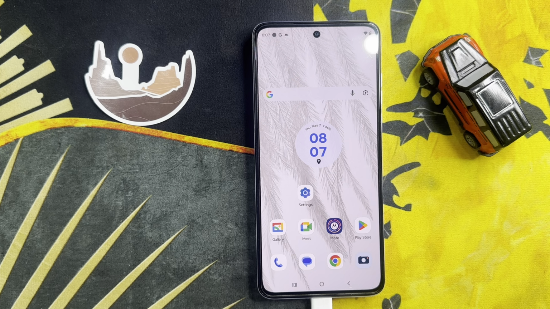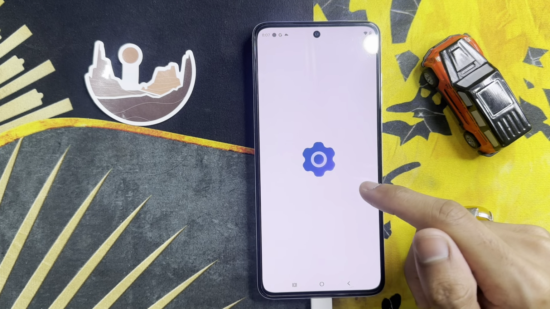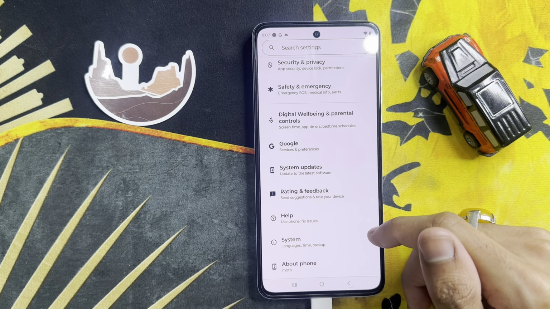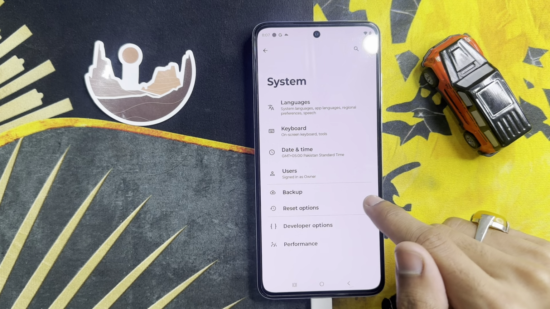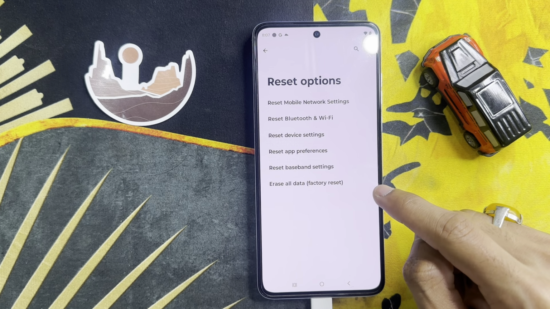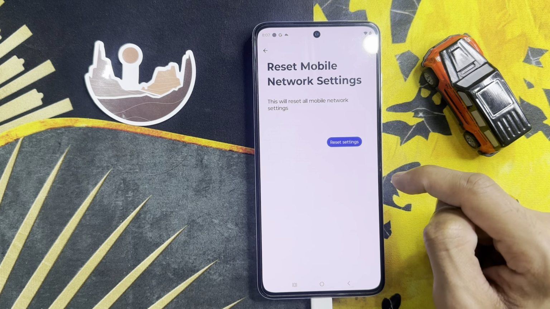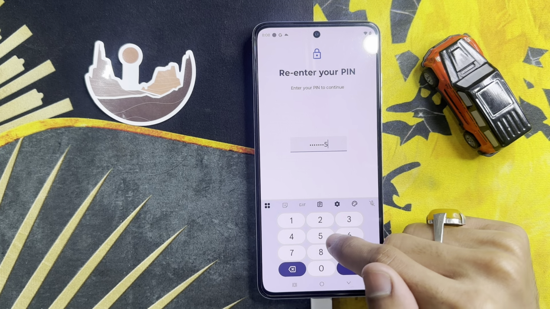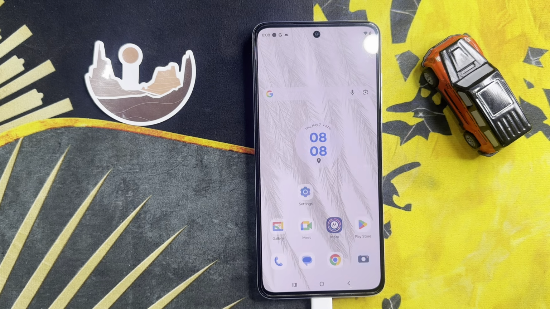But if it's still not solved, go to the app library and click on the Settings app. Now in settings, scroll down and click on System, and click on the Reset option. Click on Reset network settings, reset settings, enter your phone PIN, and click on this icon. You will see your problem is solved.